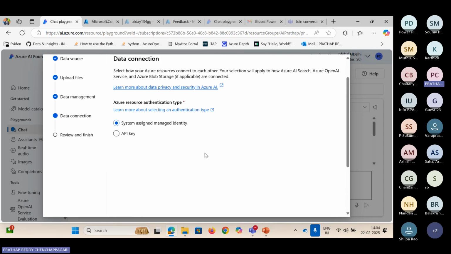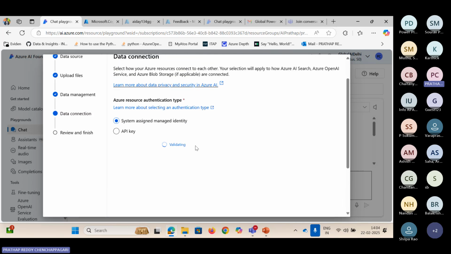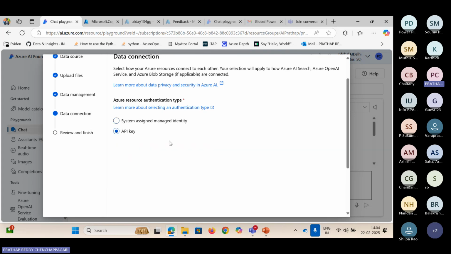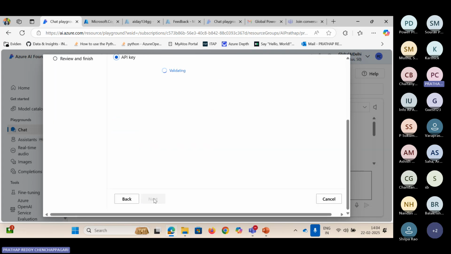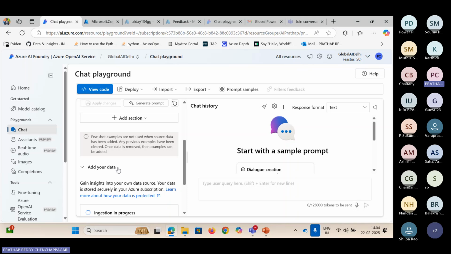Then what I choose is the API key as the data connection. Whenever I go with system assigned managed identity, it gives some error. That's why I go with this API key. Let's try, yeah, see, it is fetching some error. So that's why I just go to this API key. So I just added the data as well. Then once you add the data, there is an option called save and close. It will take some time.